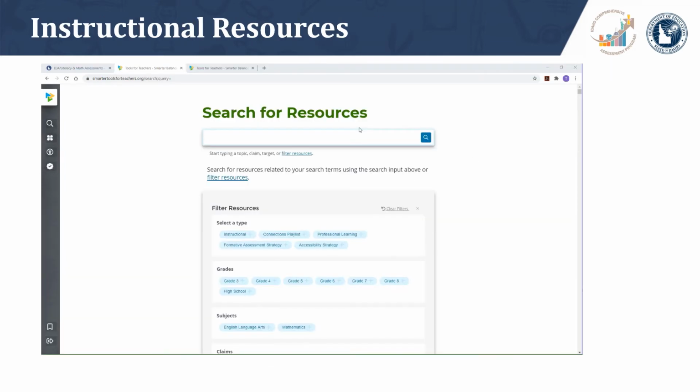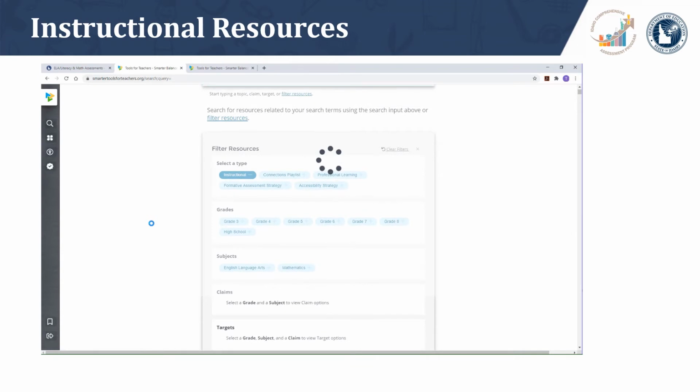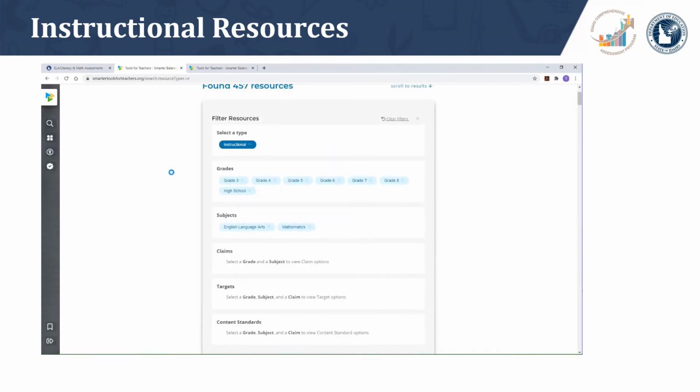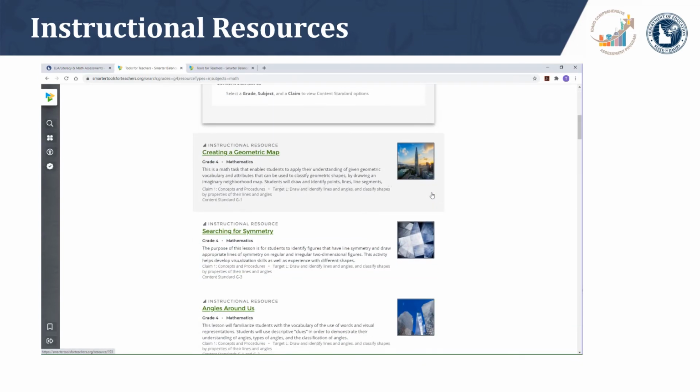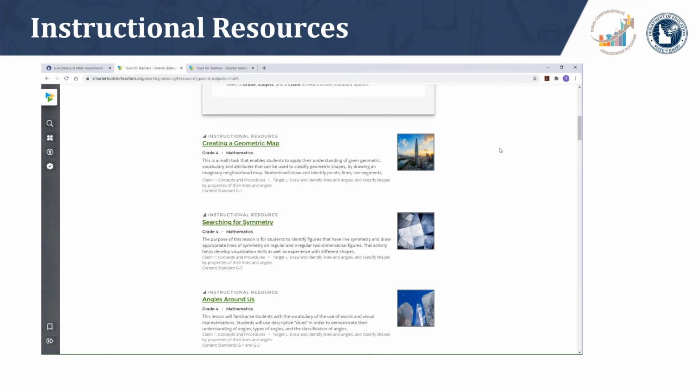Once logged in to Tools for Teachers, to search for instructional resources, simply click on Filter Resources, select Type Instructional, choose one or more grade levels that you wish to view instructional resources for. I'm going to choose 4th grade. Now I choose my subject. We'll choose Mathematics.